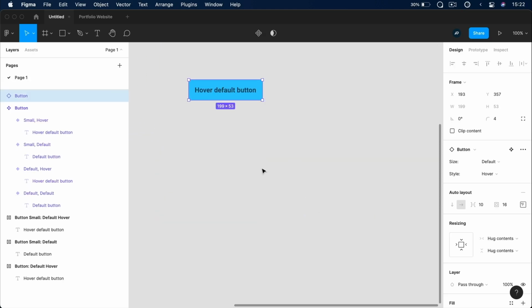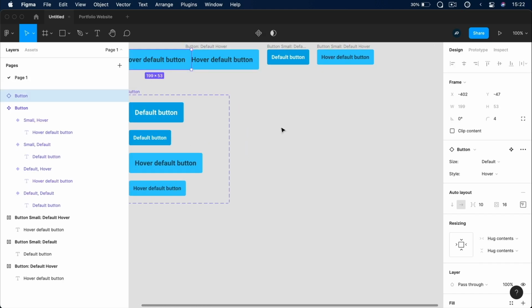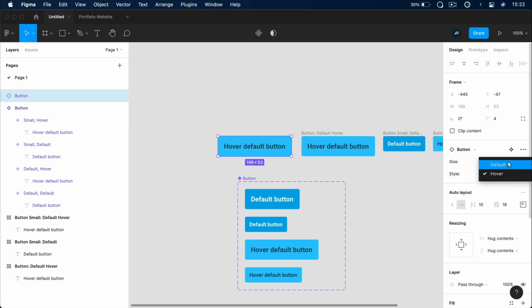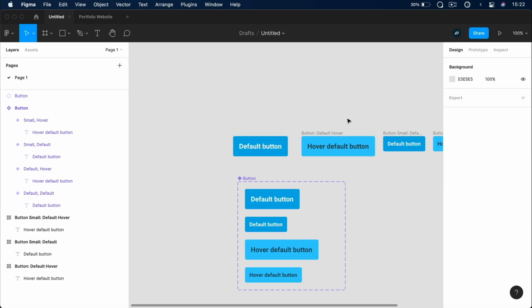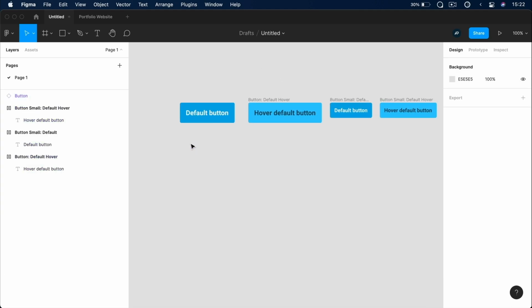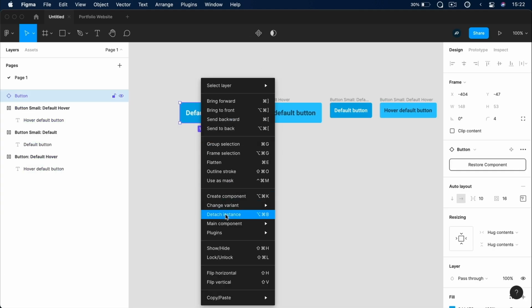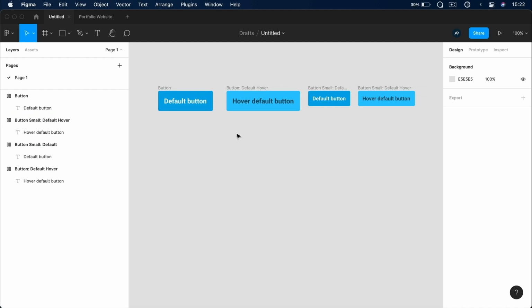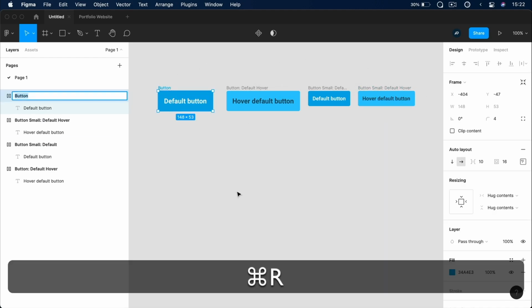Let's actually bring this in. And I'm going to set it to default. And I'm going to remove the button. And I'm also going to detach this from the instance. So right now, we don't have any components. What you can do to properly name these is the following. Rename them the following way.